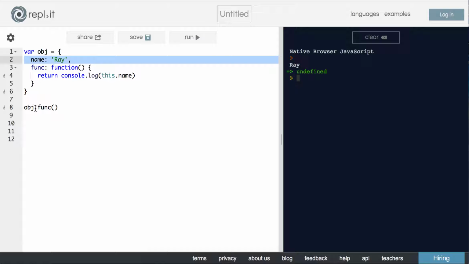So when we come down to line 8, we just say the object, and we want to access the property again using the dot notation. In this case, func is a function, so we just use our normal way of calling a function, and we see the output of Ray.